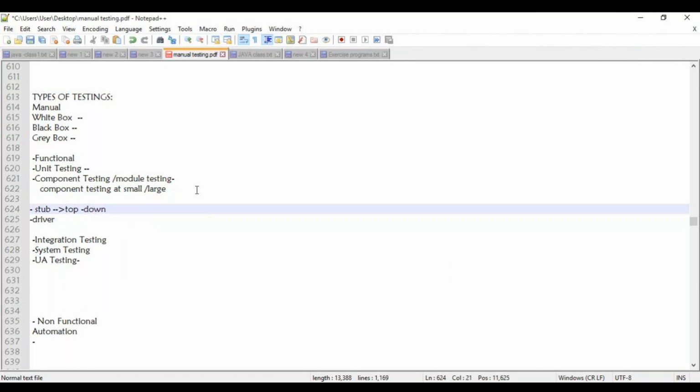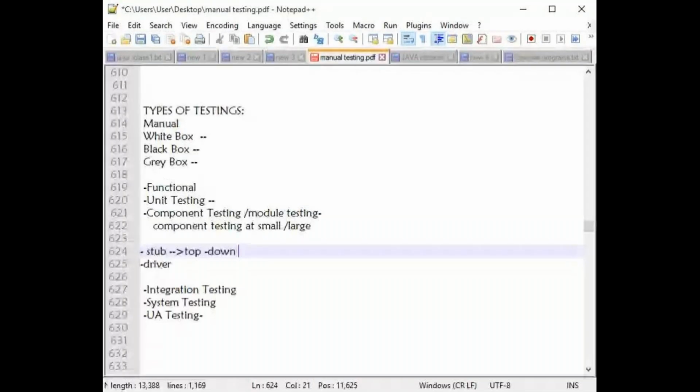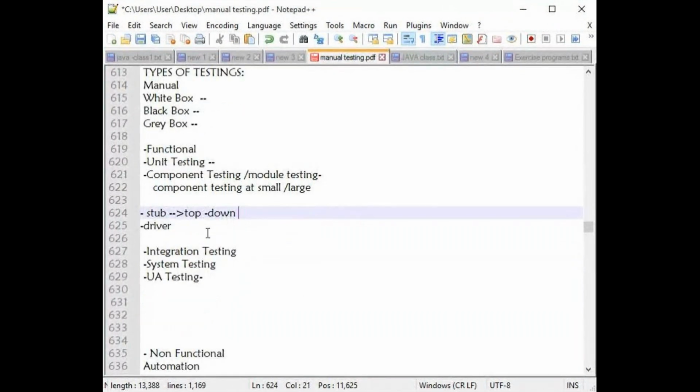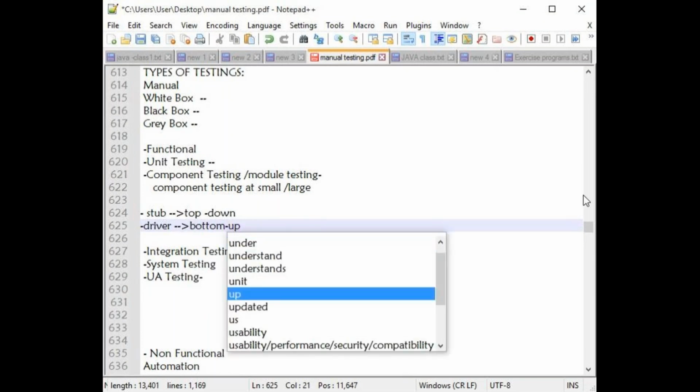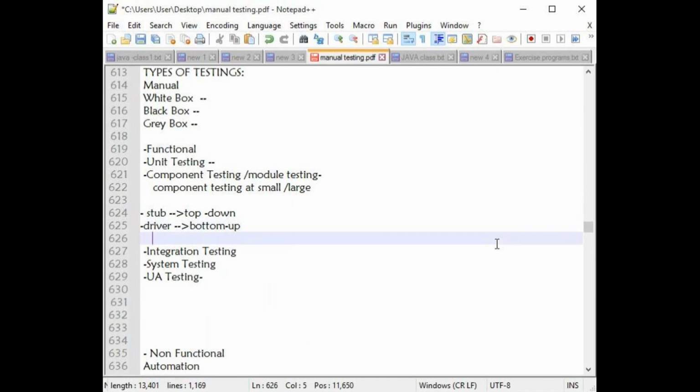The child is not developed. When the parent module is developed and the child is not developed, what are they? They are dummy modules. When the actual module is not yet developed, I take the help of these dummy modules to see whether there is a relation between them or not. Driver is when the higher module is not developed yet. When the child module is developed and the parent module is not developed, we go for the driver, a dummy module.